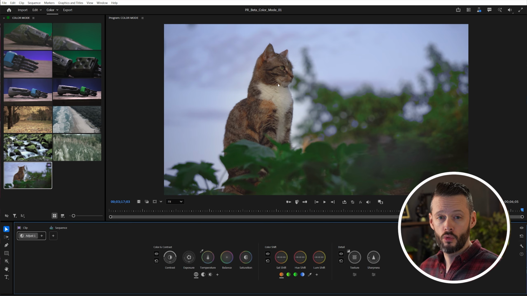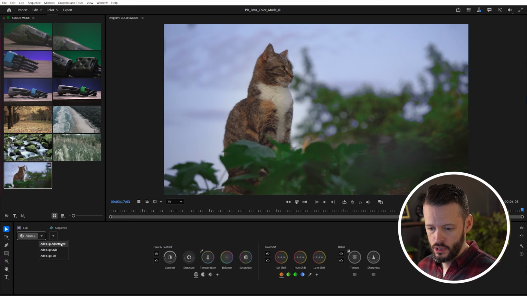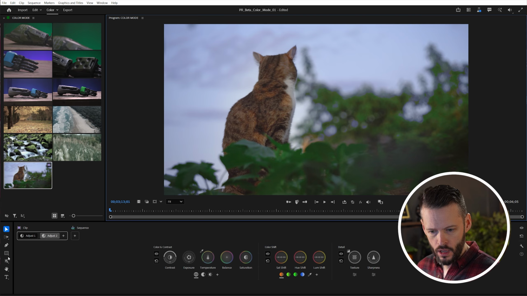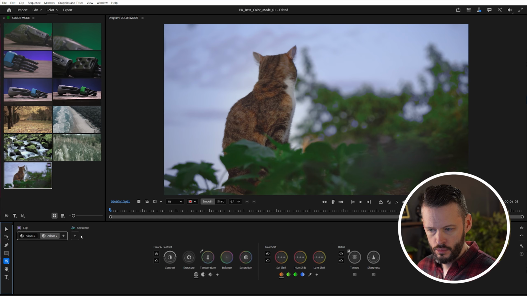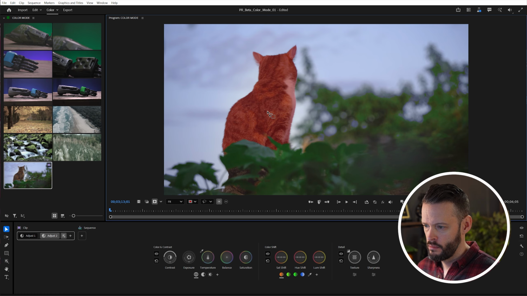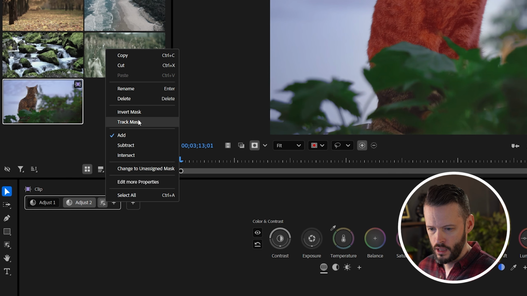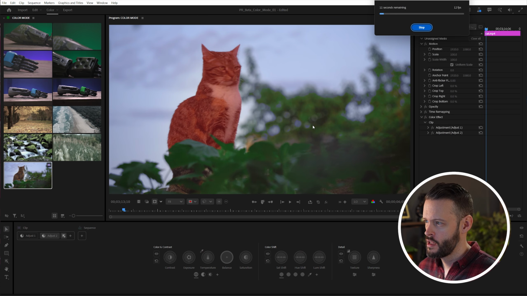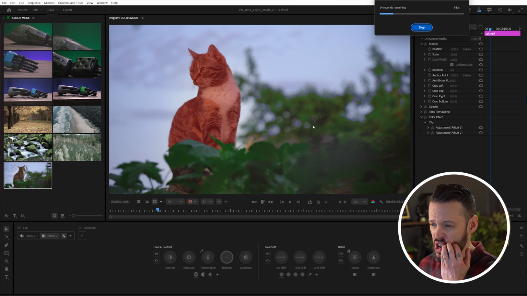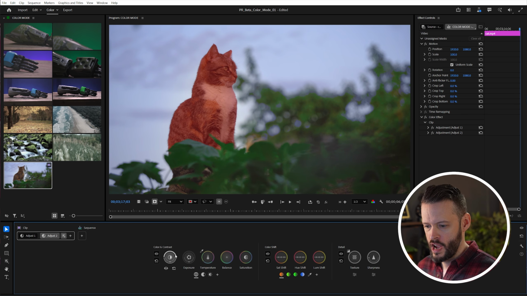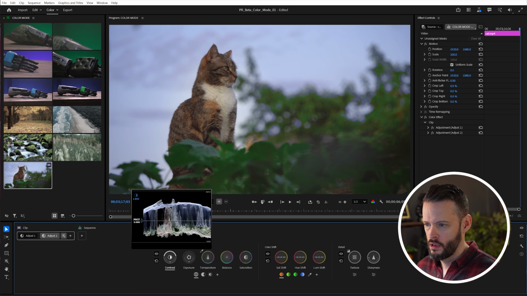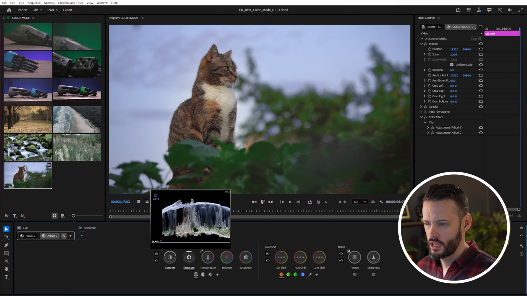You can also work with the new masking system in here. So this is great. Let me add a new adjustment to this cat video that I got here. Scroll to the beginning. Let's find the object mask. Boom. Can see a little mask symbol there. If I right click this, I can do track mask. Let this do its thing. Okay, so we got the tracked cat. Now I can make some changes to this cat isolated from the rest of the scene there.